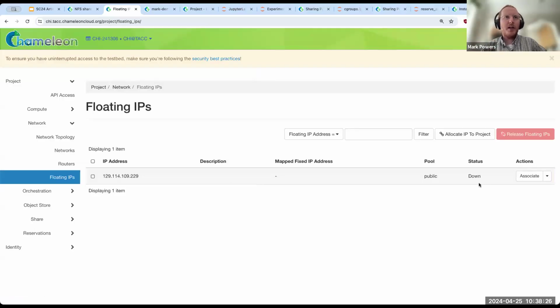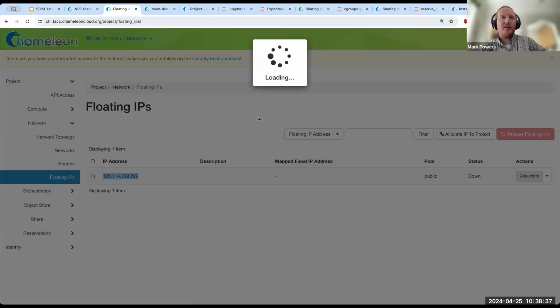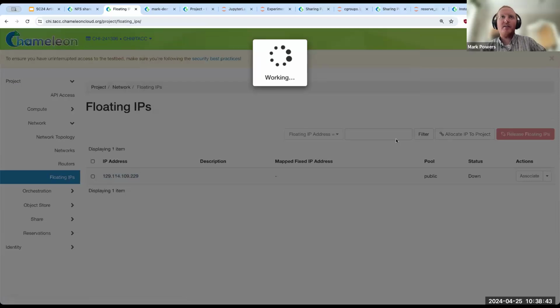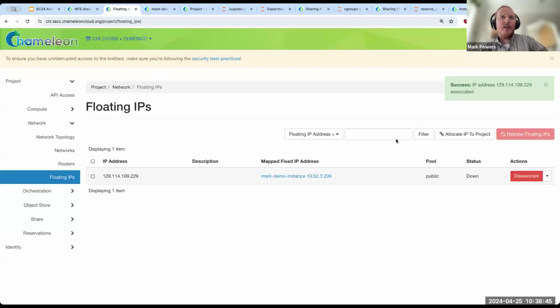I reserved a floating IP. Under the network tab, there's a floating IP section, and I can see I got a floating IP object to show up here. I will click associate to associate that to my demo instance. And that mapping is now in place.